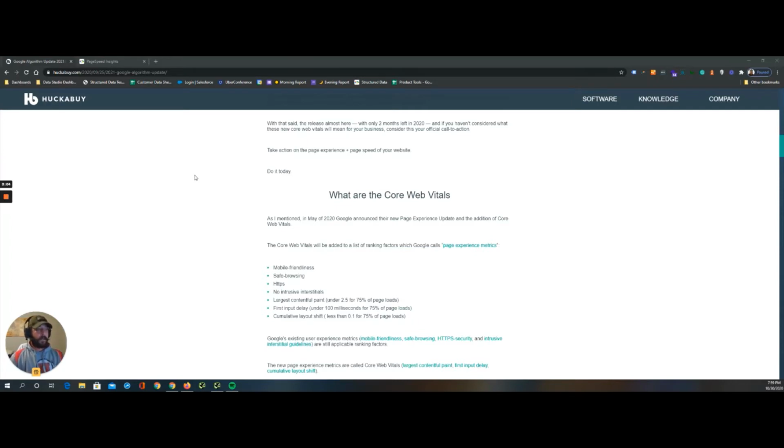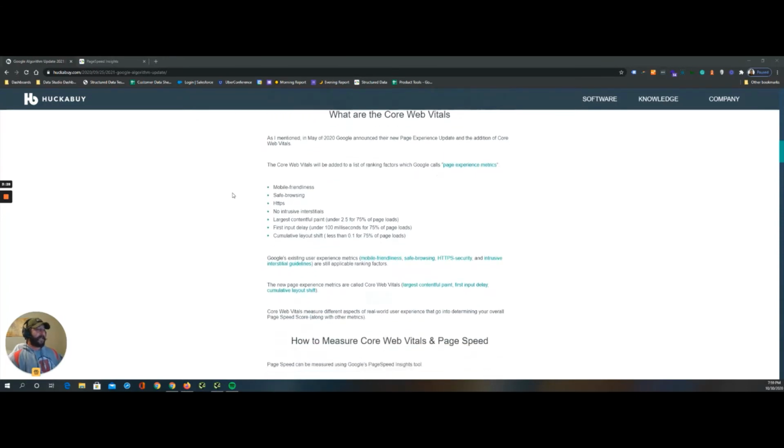Then we're going to deal with the largest contentful paint, the first input delay, and what we call cumulative layout shift. So LCP, largest contentful paint; FID, first input delay; and CLS, cumulative layout shift. If you're an SEO or webmaster or something like that, learn those acronyms. They're something new for the whole SEO industry.